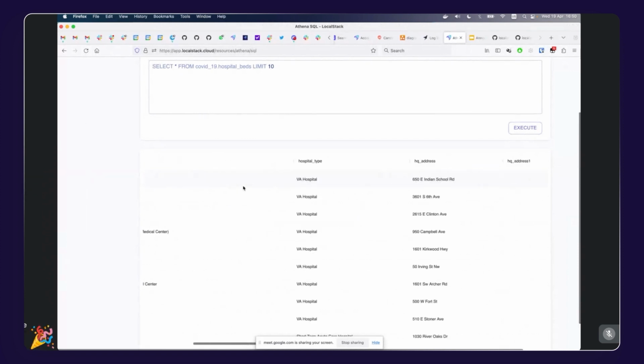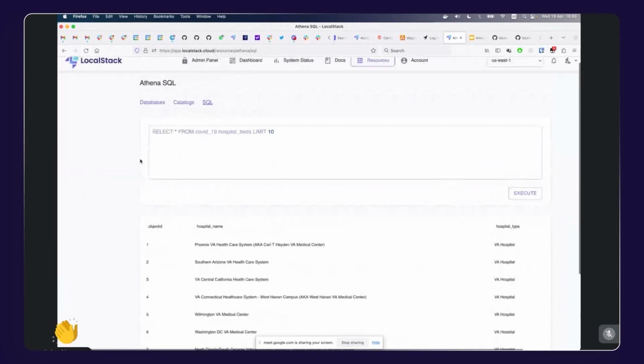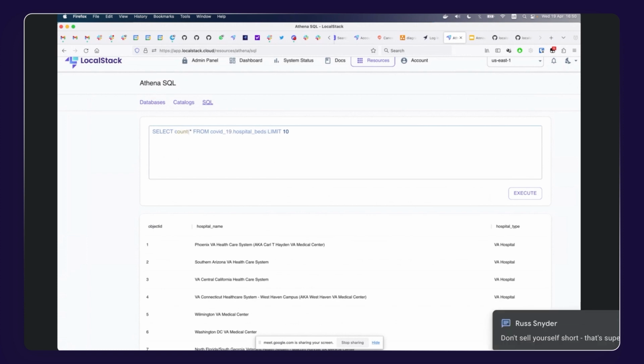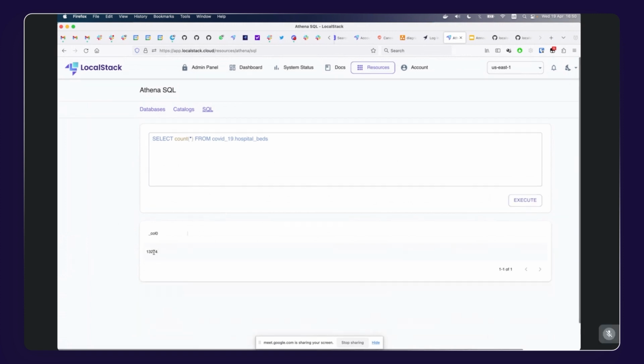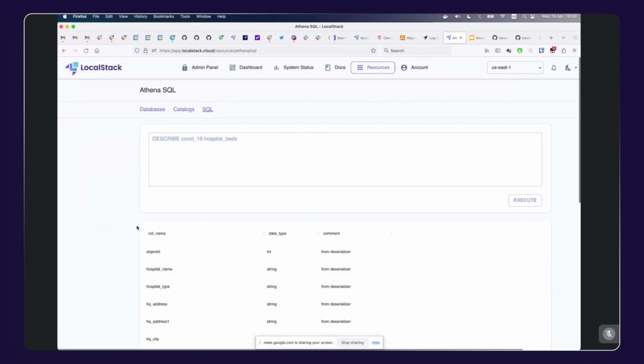This might look non-exciting to some of you, but just to remind you what's happening under the hood: the SQL query gets translated, executed in the query engine, and collects all the files from S3, and then returns the results back to the UI for display here. We can also run a few other queries. For example, we can do a select count just to see how many entries we have in there. It's just standard SQL, and you have the full power of what Athena provides here as well. You can describe the table, for example, to get the metadata information about which columns it has and so on.